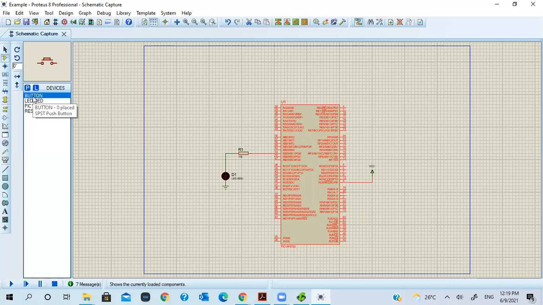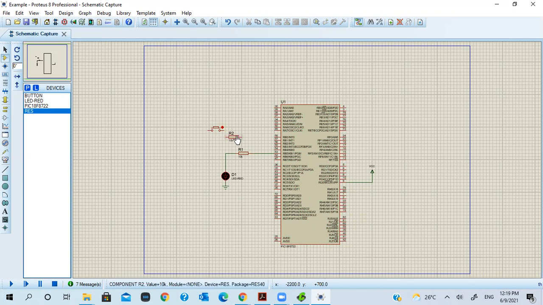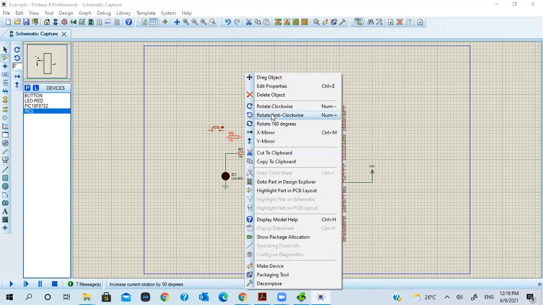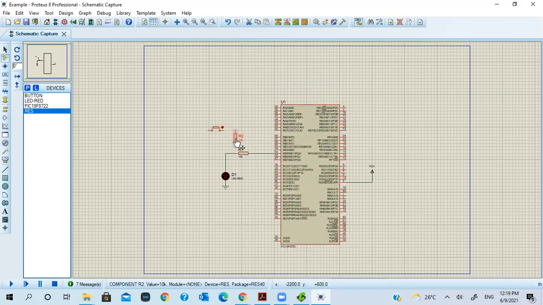Now let's bring the button over here. Now let's place it over here. Okay. Let's place it over here. We'll need a resistor. Let's place it over here. Rotate it. Okay.